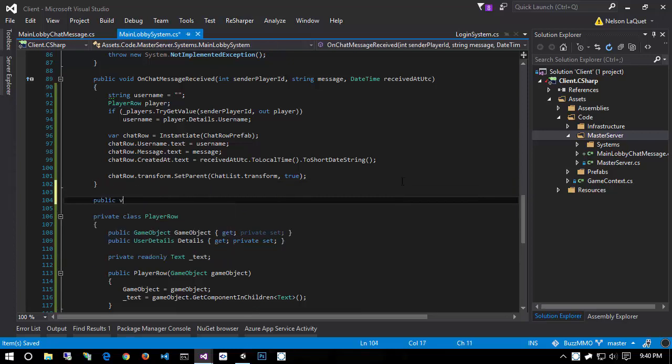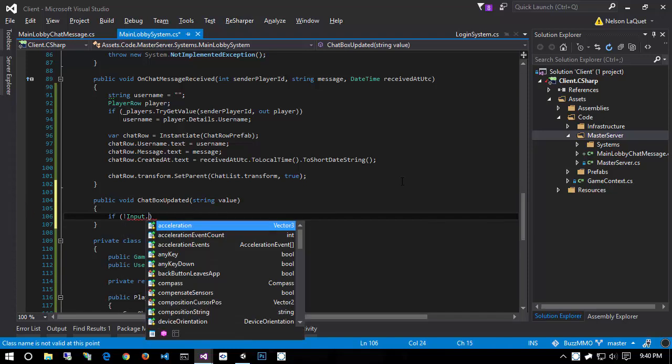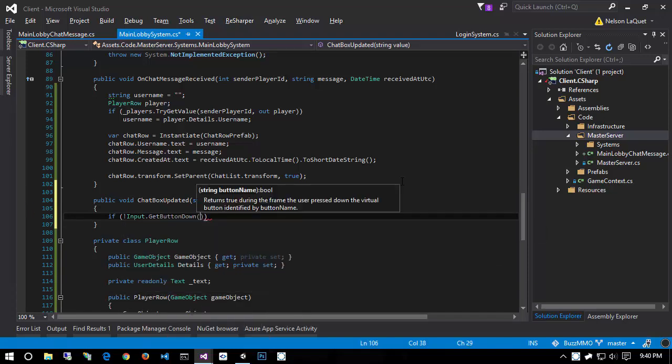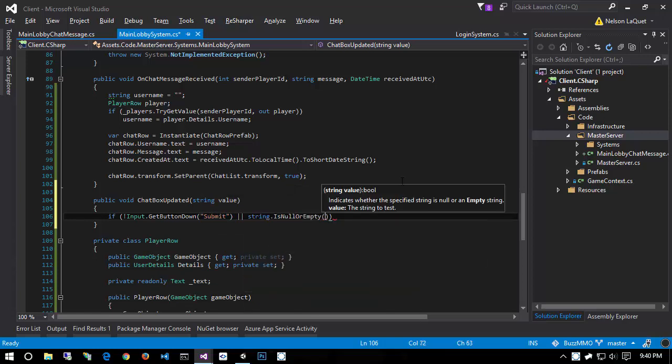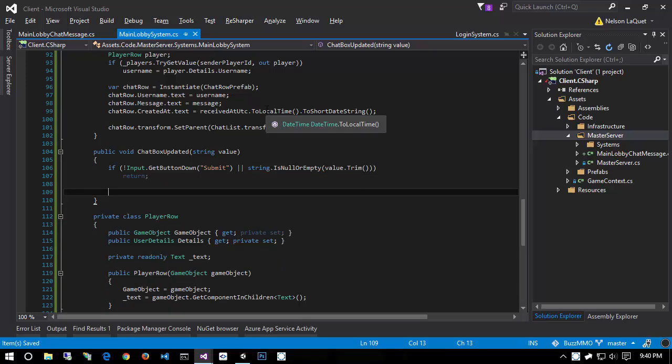Down here, we need this method accessible from within Unity, so we can tie it up to an event in Unity. I'm going to call this ChatboxUpdated, and it's going to take in a string value. Then I'm going to say if not Input.GetButtonDown("Submit") or string.IsNullOrEmpty(value.Trim()), then return. So if the chatbox updated but we're not pressing the submit button or they didn't type anything interesting, go ahead and exit early.